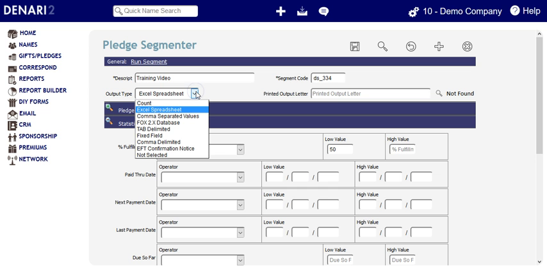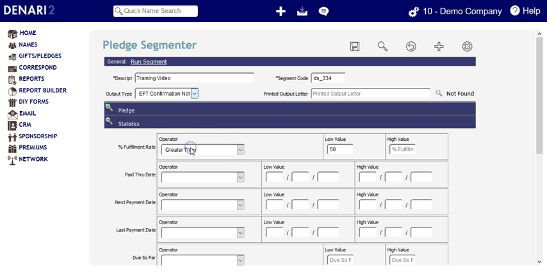One of the output options here that is not a spreadsheet type is the EFT confirmation notice option. This harkens back to the old days when written confirmation was required for automatic EFT pledges. Today it can be done by email, and Denari has a process for that in place. It can still be used today, however, if you want to keep written permission from donors to transact their pledge payments by EFT in your files.